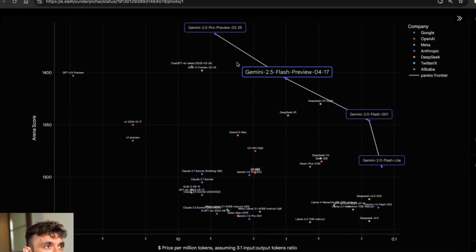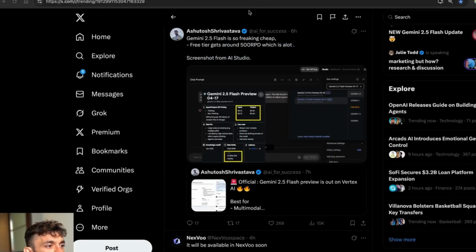And you can see 2.5 Flash is right at the top in terms of arena score, but also way cheaper than your average sort of models to use. Let's give it something a bit more advanced now.